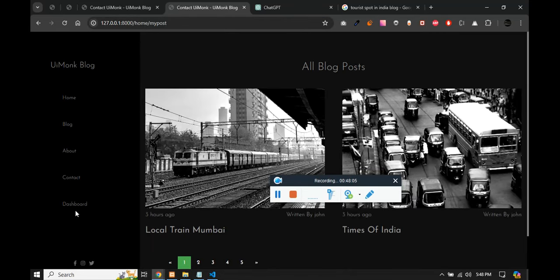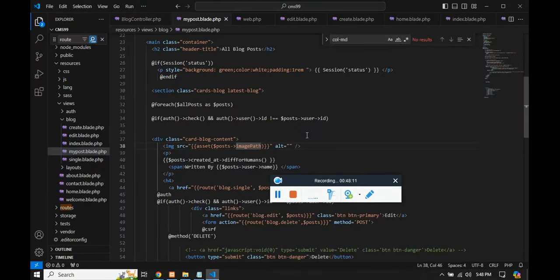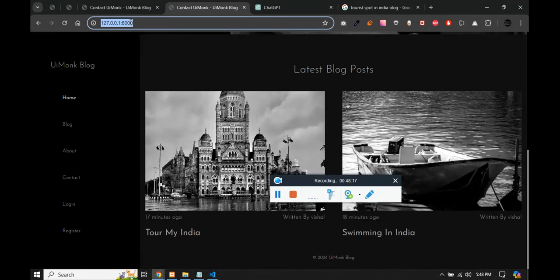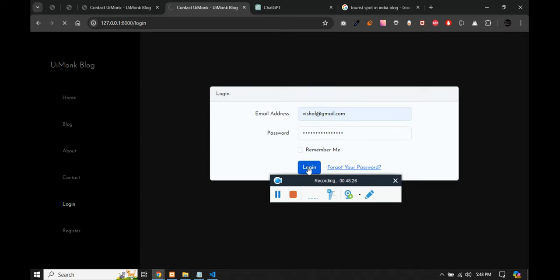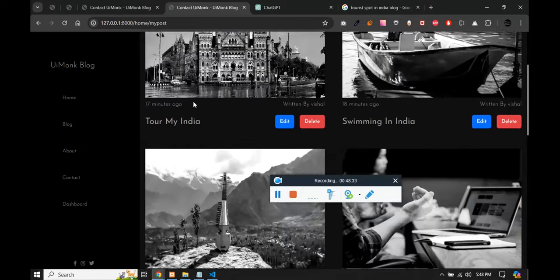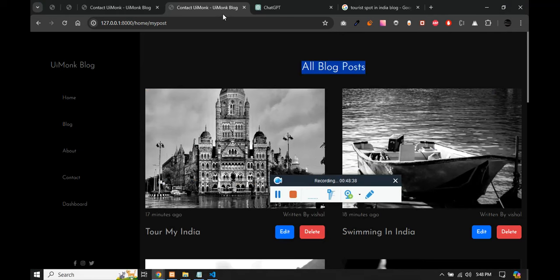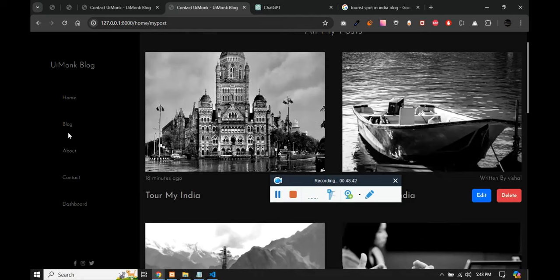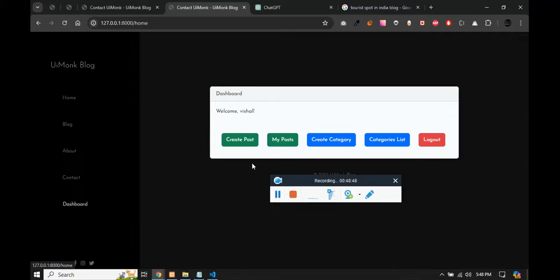If I click on dashboard and get into it, actually you see there was a mistake. It should be equal to. That's the reason even if I'm Vishal, I got to see the posts of John. I am Vishal, the logged in user, and I should see all my posts over here. All, instead of all blog posts, all my posts. So if I get into blog, you'll see the mixture. And if you want to see only your posts, you need to get into my post.